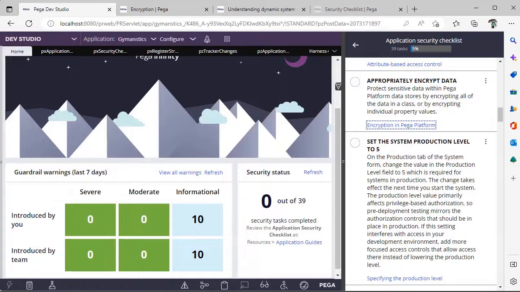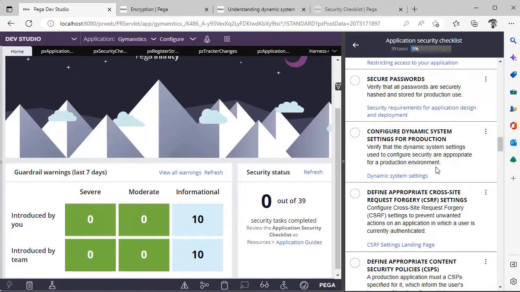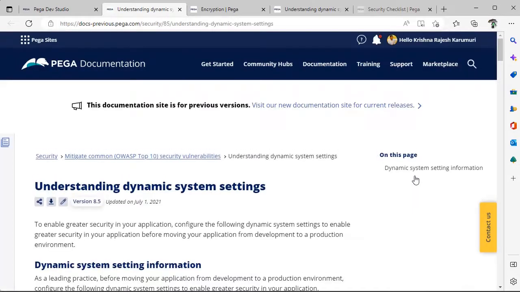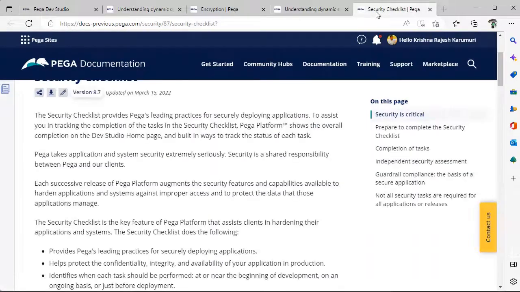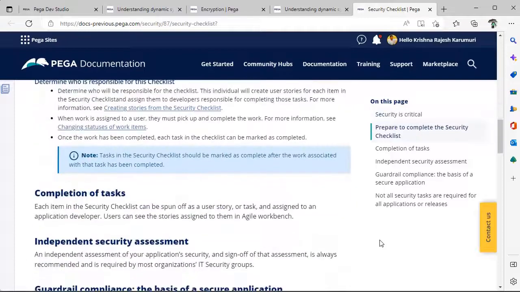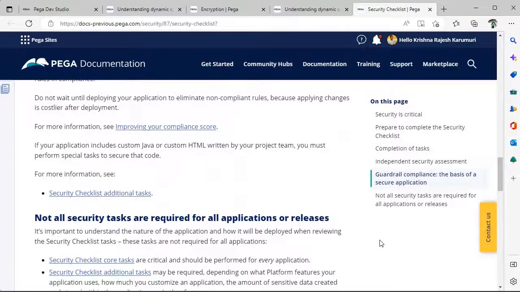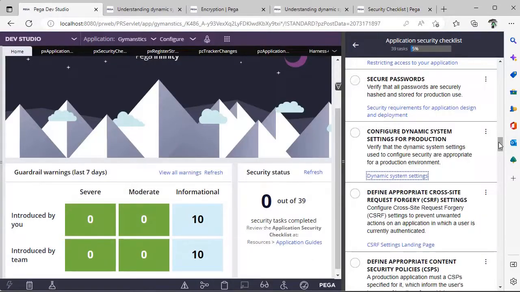In this way, PEGA gives us a feature to have a checklist and to get knowledge of the security checklist as well. Suppose this is dynamic system settings, not application specific; this is server specific. So you can see the purpose and security setting. I will provide a link in the video description where you can go through this security checklist, and make sure to complete all those tasks and that you know the backend knowledge as well while deploying the application to production, so that you won't miss anything.